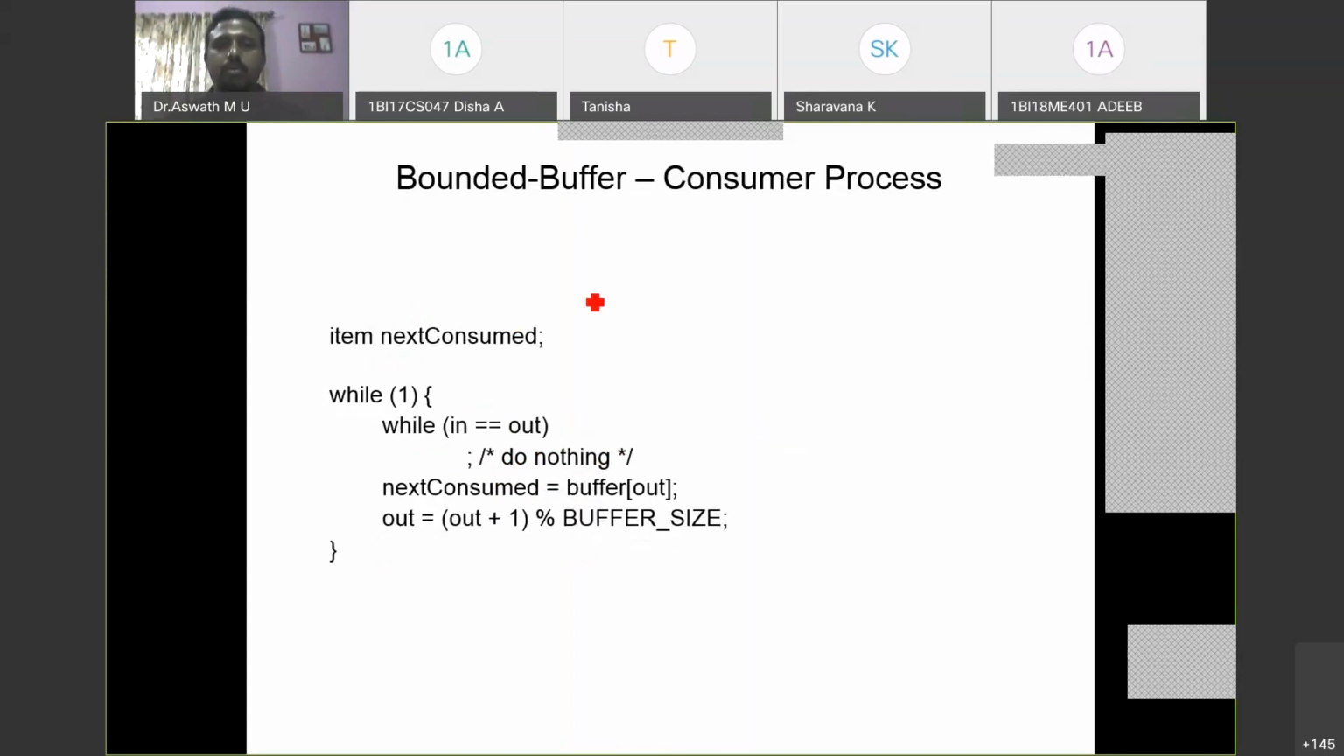Next, the bounded buffer consumer process. Here the condition we are checking is in is equal to out. We are checking whether the buffer is empty. When the buffer is empty, we need to make the consumer process wait until the buffer is filled by the producer process. So as long as this condition is true, the consumer process is waiting. Once this condition is false, that means there is some item for the consumer to consume from the buffer. So it will get it from the buffer and assign it to next consumed, and out is incremented by 1.